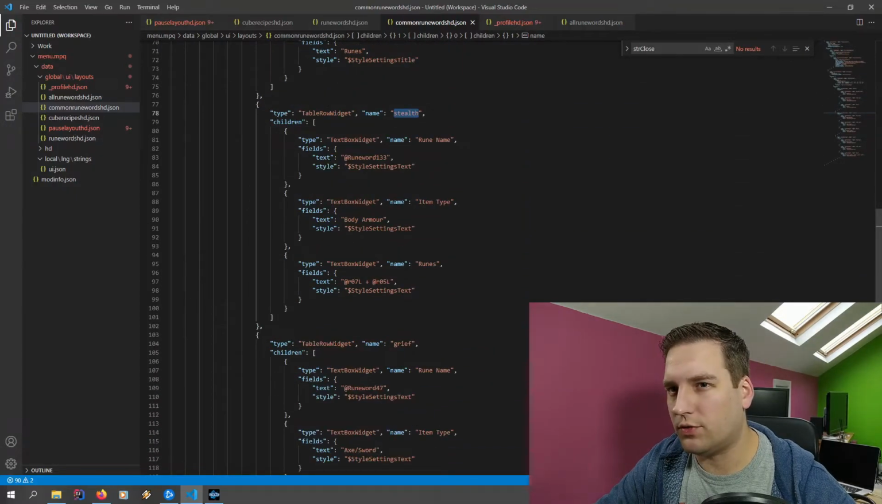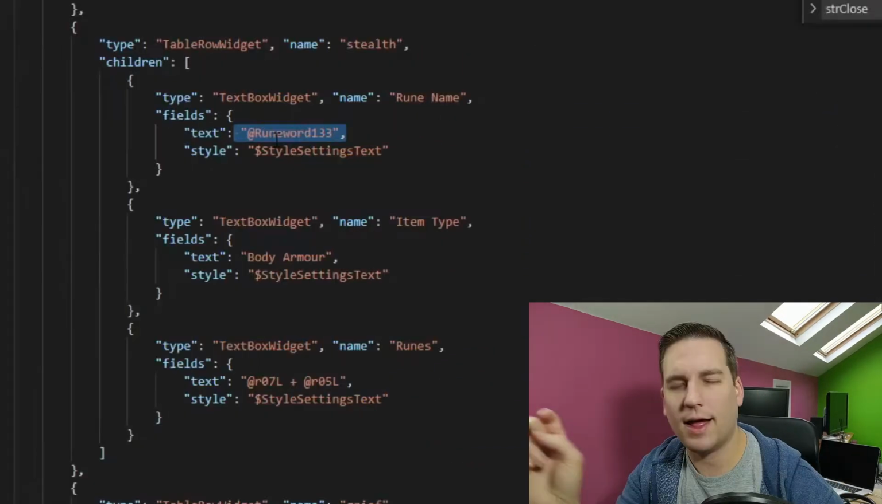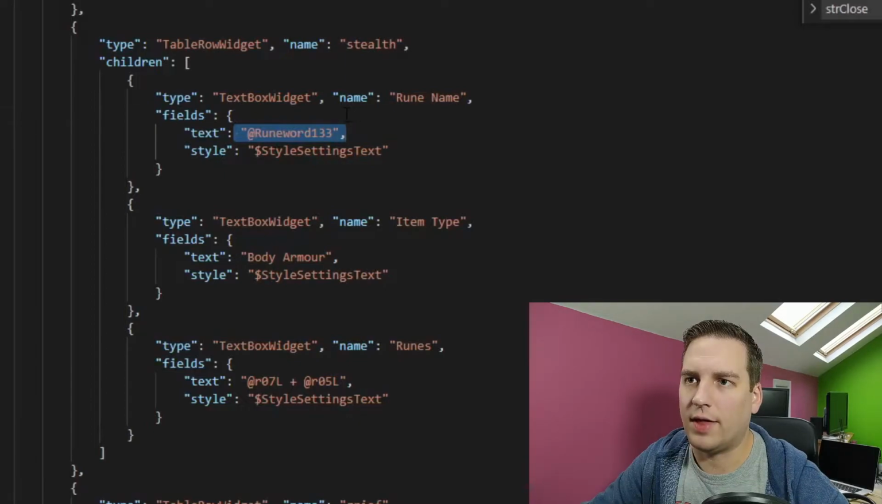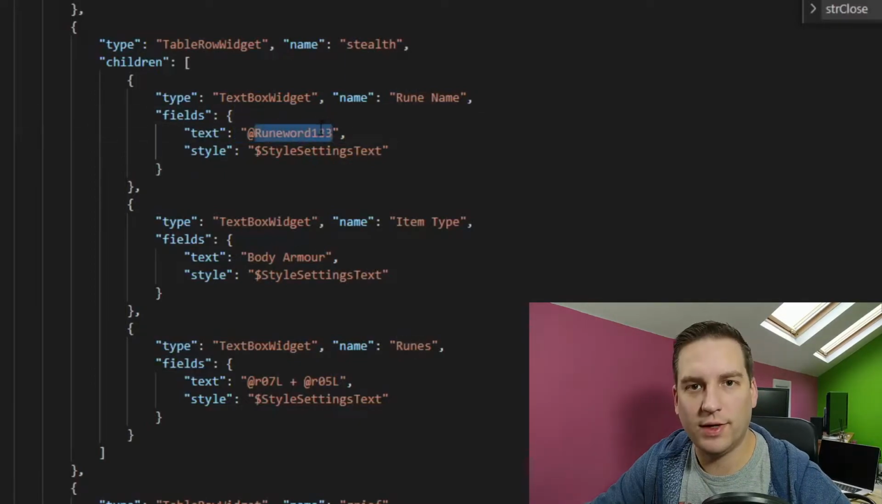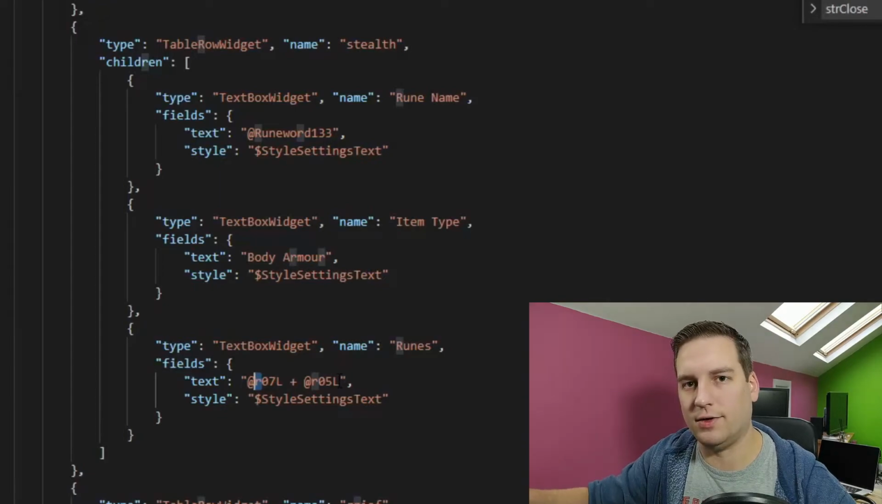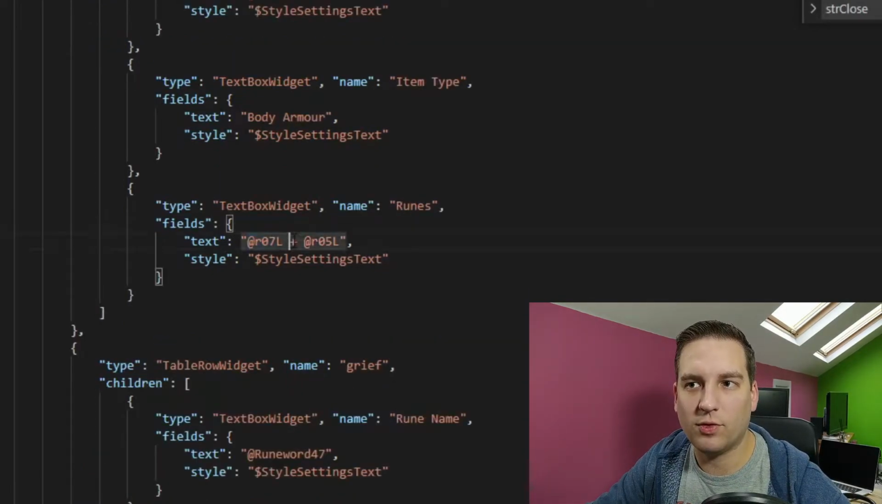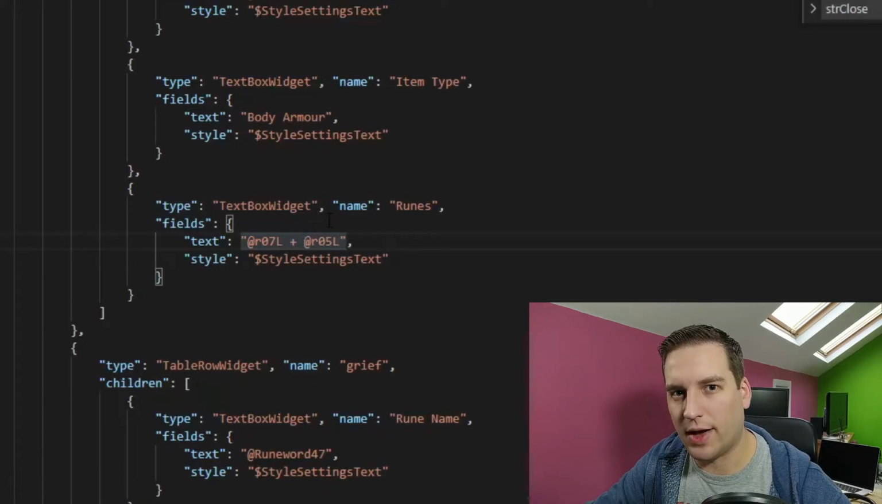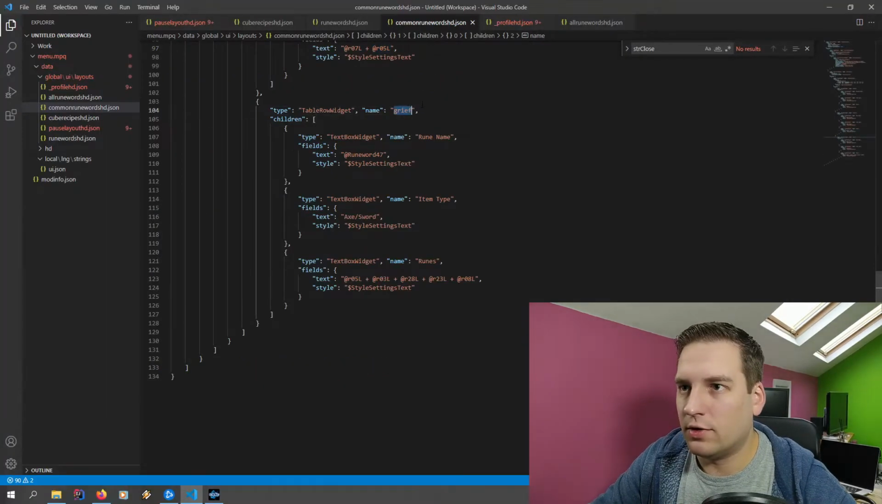And then we have a bunch of different rows, so we have a row for stealth, and then the text is actually referencing the local lang strings item runes.json. So that's where Runeword 133 is defined, and where these or 07L or 05L, etc. strings are actually defined. And you can see here we can even reference them and then have a string literal in the middle and then reference another value after it. And again, we have another just for grief.